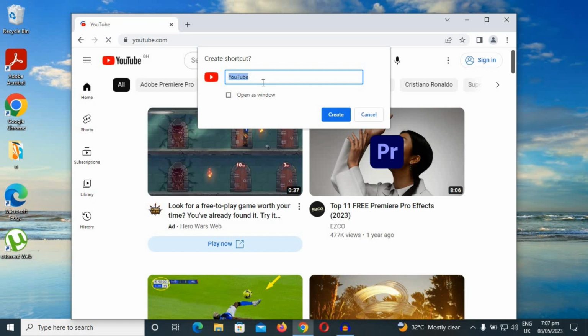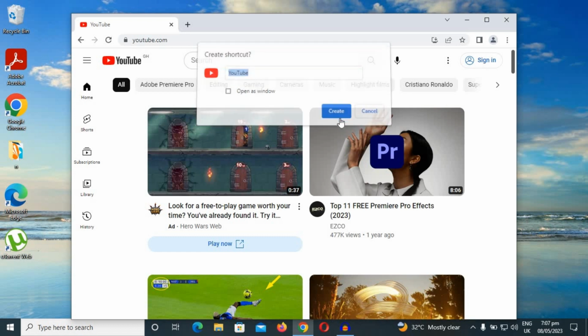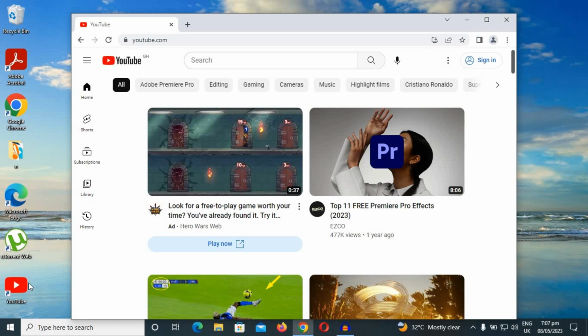And then this is the name that you just type in the name that you want it to show on your desktop, which is going to be the app on your computer. So just click on that, create. Right, as you can see now here we have it on our desktop here.